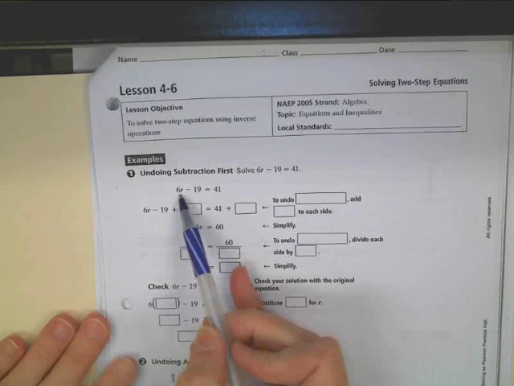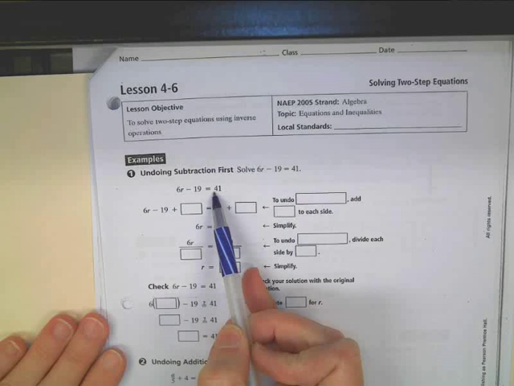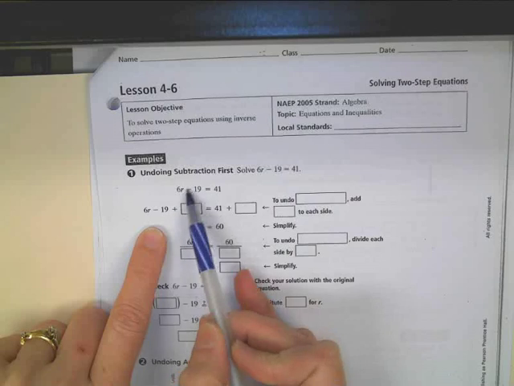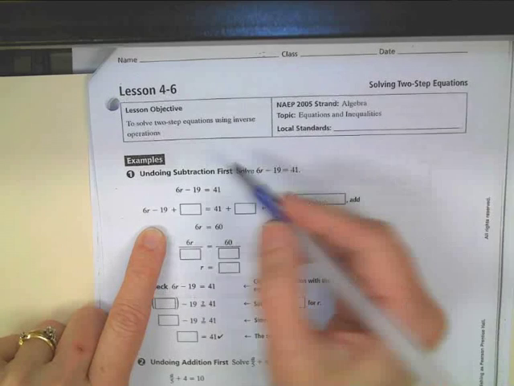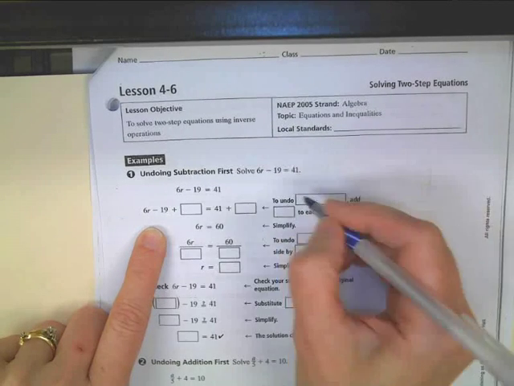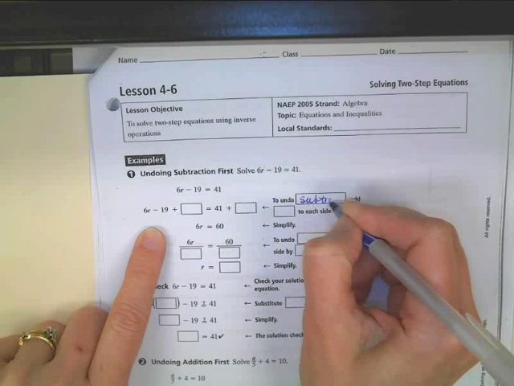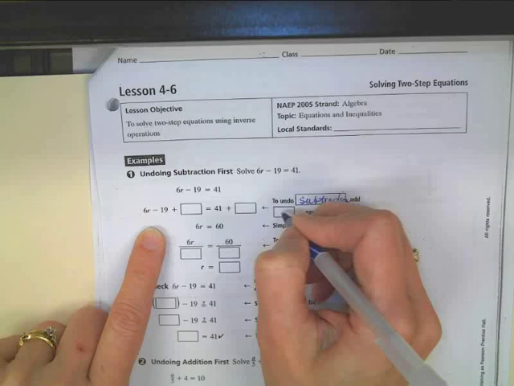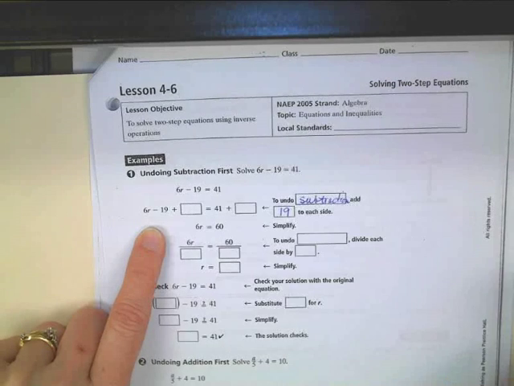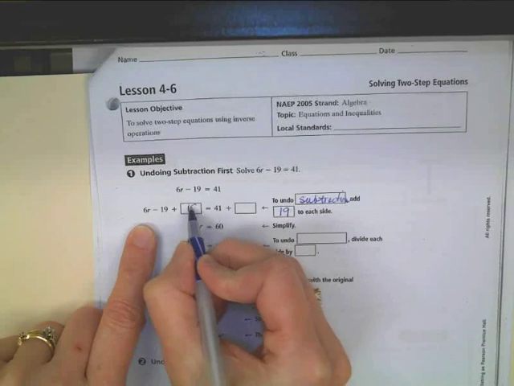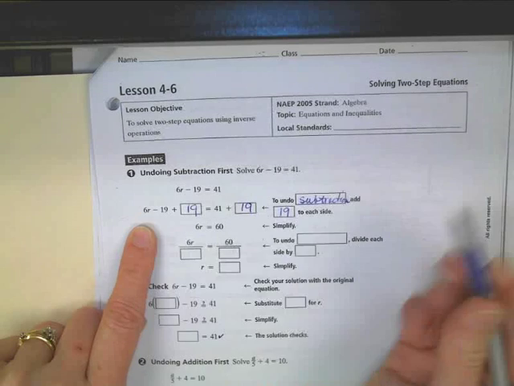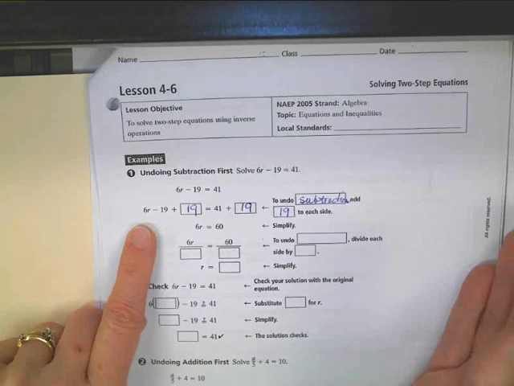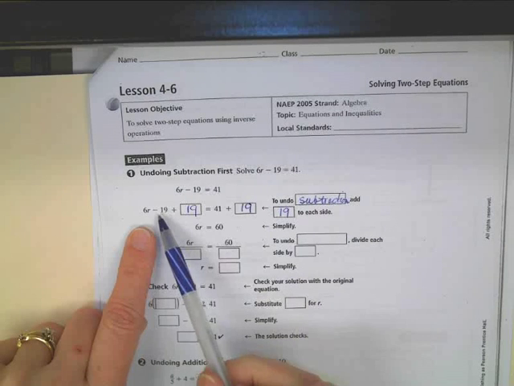So we have 6r minus 19 equals 41. The first thing I want to do is undo the subtraction of 19, I beg your pardon. This just says subtraction right here. To undo subtraction, add 19 in this case to each side. So here's the 19, here's the 19. Remember, our work might be slightly modified. I'll show you a slightly modified version in class, but anyway.